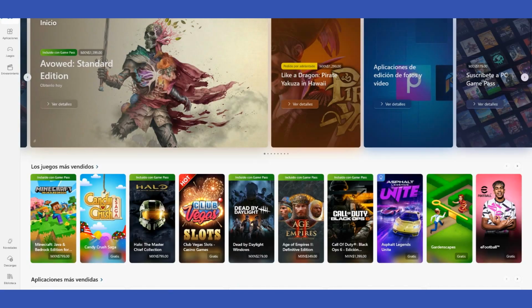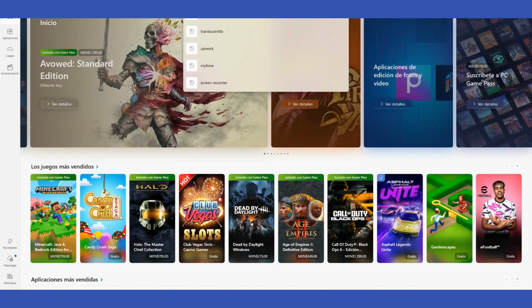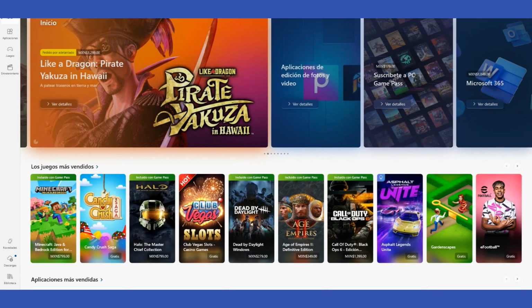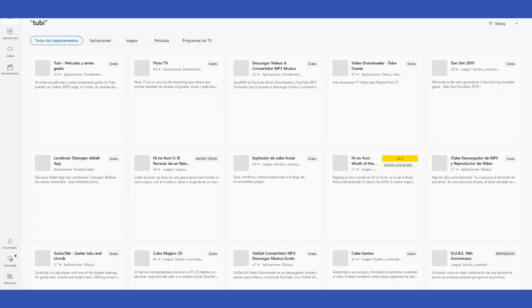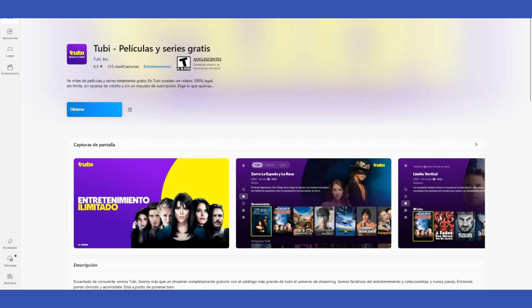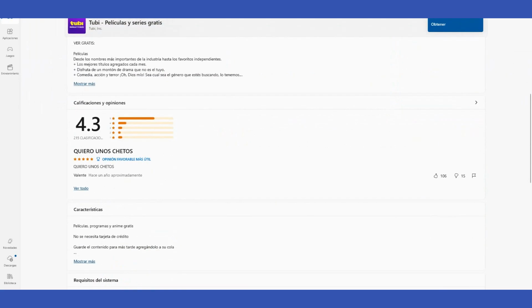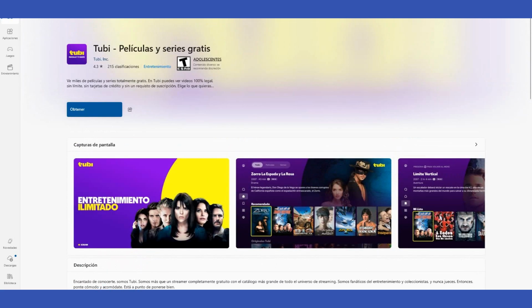So if you want to look for an app, for example, here you can check Tubi TV. You can click here on the app. This is completely free, as you can see, and then you can download and install this app in your computer. So just click here on the blue button and this app will be installed to your Windows.